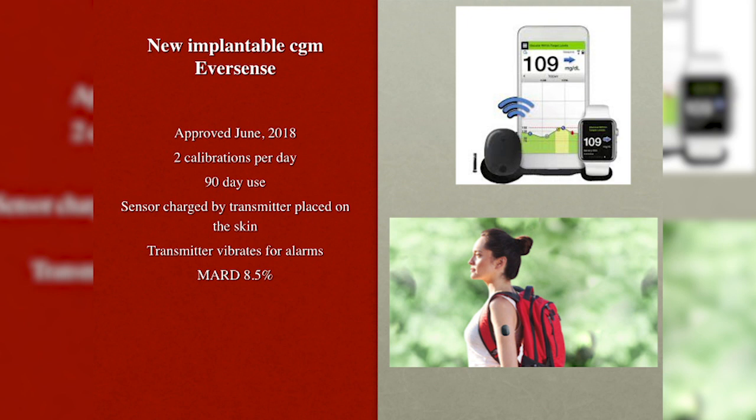It's approved in Europe for 180 days, and we probably will be able to get it approved for 180 days by the end of this year. So there are some benefits and some disadvantages of this, some pros and cons for this device. So one benefit is that you still have this transmitter or reader that is attached to the skin. The sensor only works when you wear the reader, and the reader sends the signal and activates the sensor.